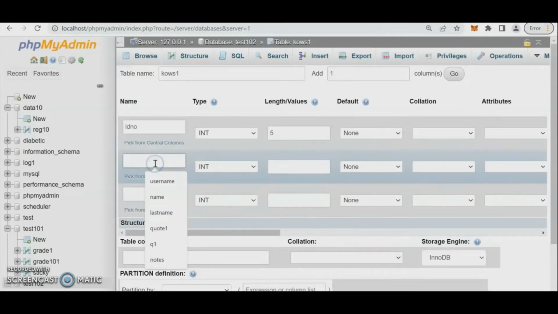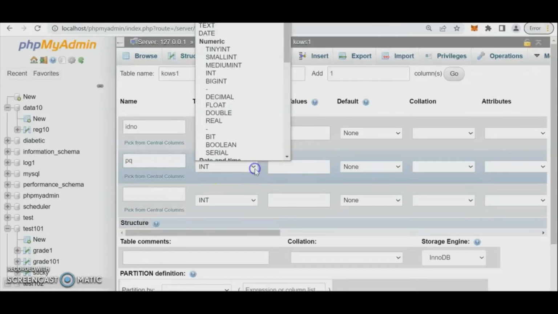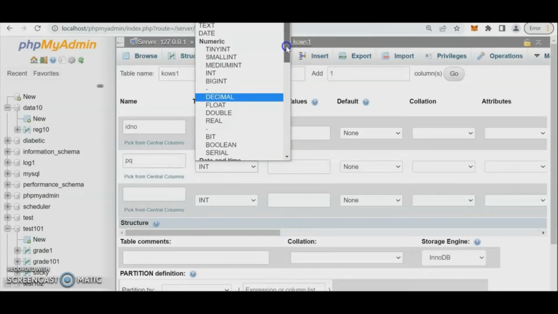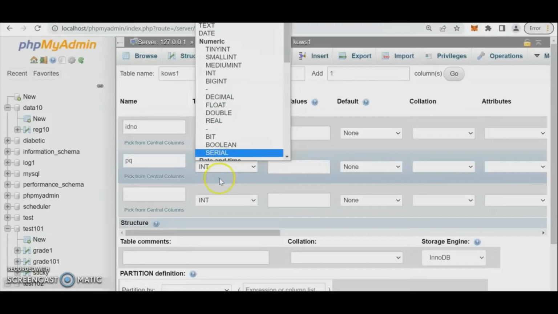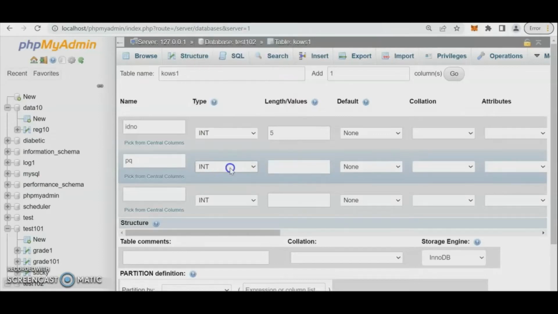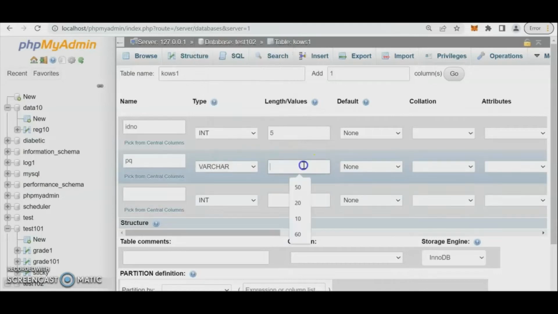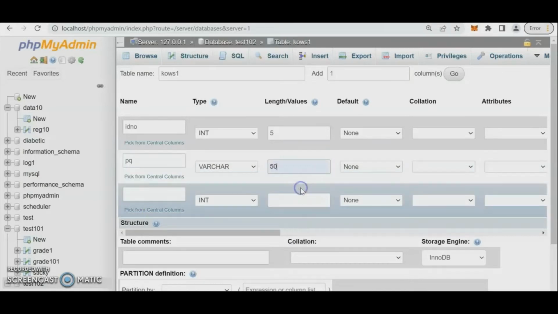And then we have here, of course, let's say the power codes. Let us create a short name for that, PQ. And then what is the behavior of this data type? The data type is, of course, varchar. Let us type here varchar. After that, of course, we will provide 50 characters for this field. And then the last part is, of course, the date.